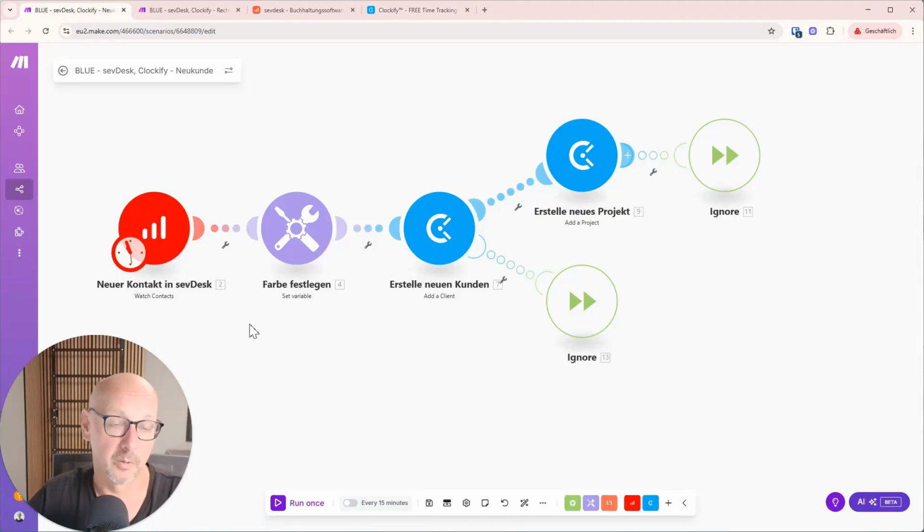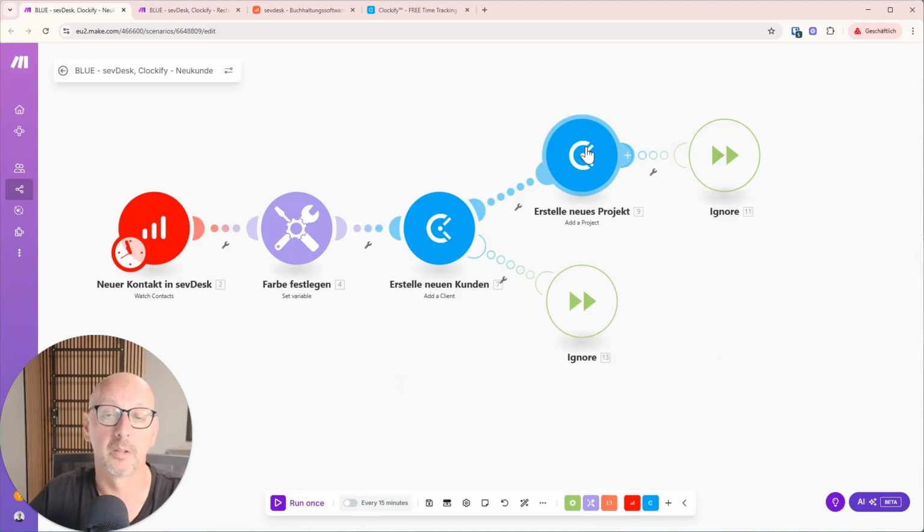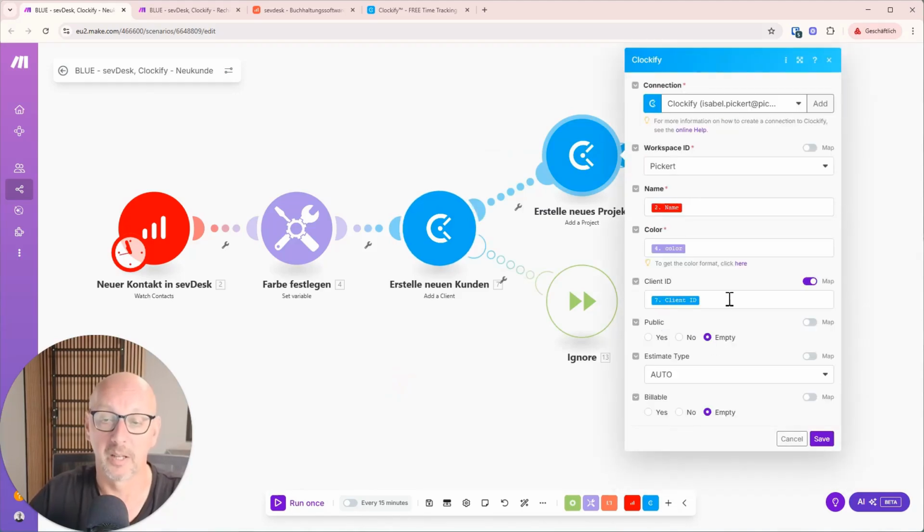The first thing we do is when we create a new client in Sevdesk, we also create a new client in Clockify. That means we simply use this name here, and then we create a new project, which is based on this client ID. And it also has the same name. You could also include the project name if it was defined somewhere else.